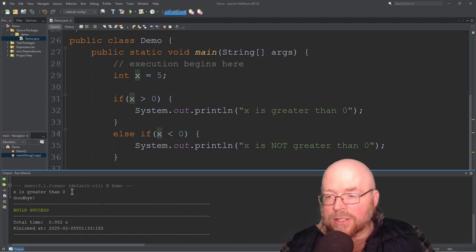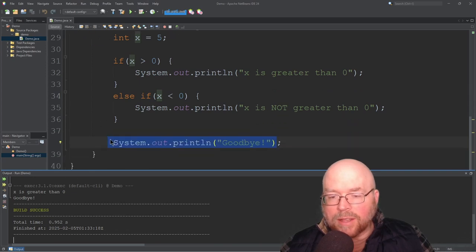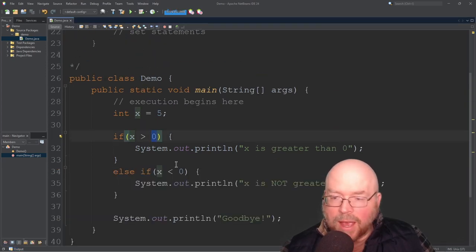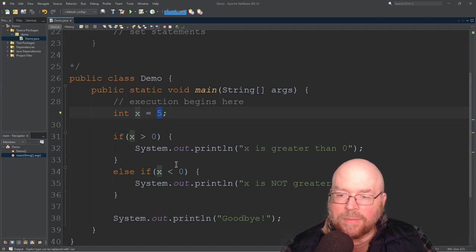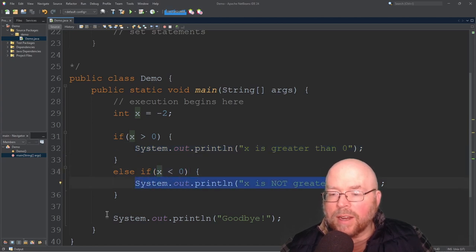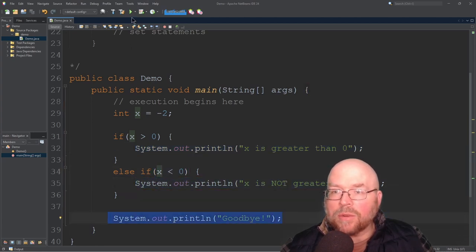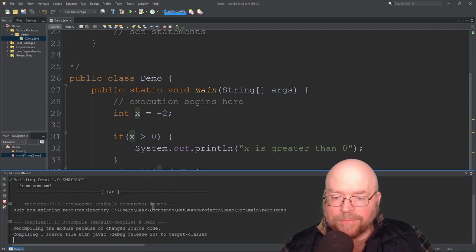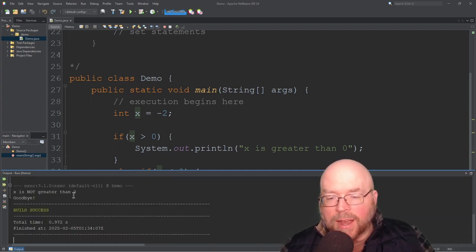5 is greater than 0, so we print out the X is greater than 0, we skip the else if part, and then we go right on to the goodbye statement right there. Now what happens if X is less than 0, say -2? Well, then this will be false, so this will get skipped, and then this will be true, so this will execute right here, and then we'll continue on with the rest of the program. So let's examine the output, and you're going to see that that is in fact the case. X is not greater than 0, goodbye.